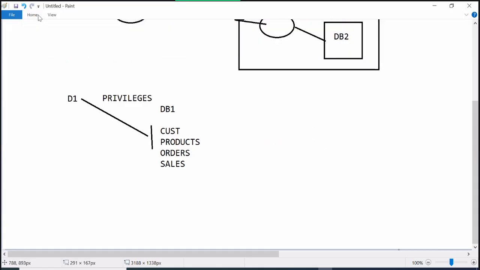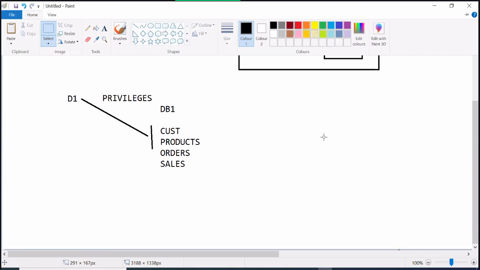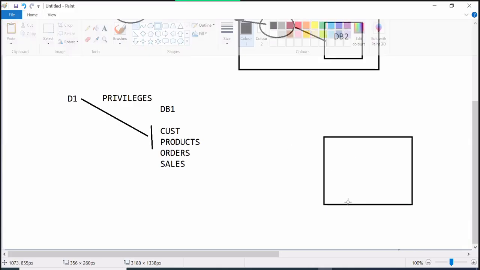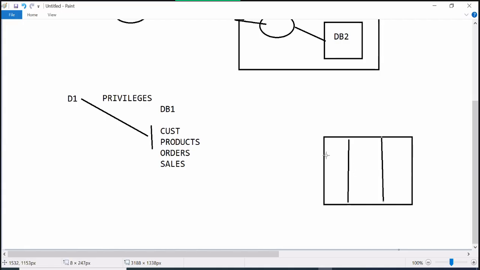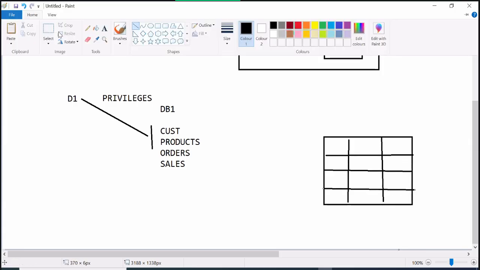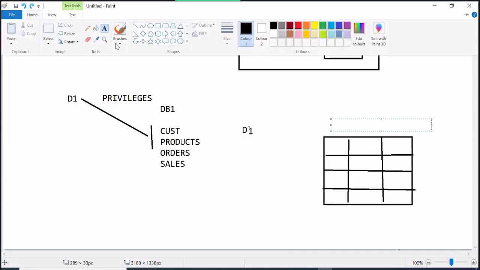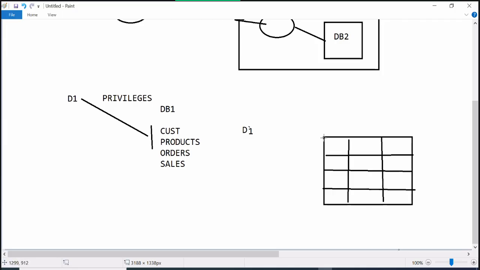Developer 1 is allowed to access what, sir? Customer table, but is not allowed to access everything the customer table contains. What does the customer table contain? Rows and columns. Yes. So this is developer 1, and this is the customer table. He is allowed to access the customer table, but is not allowed to access the complete table. He is allowed to access only specific rows and specific columns, only this part. He is not allowed to access the complete table.